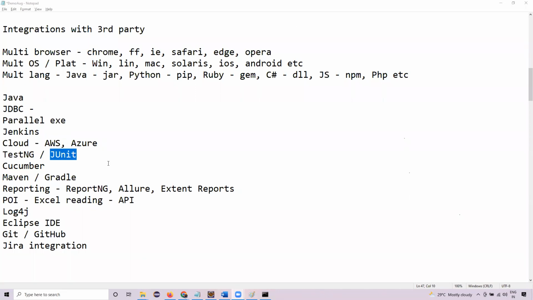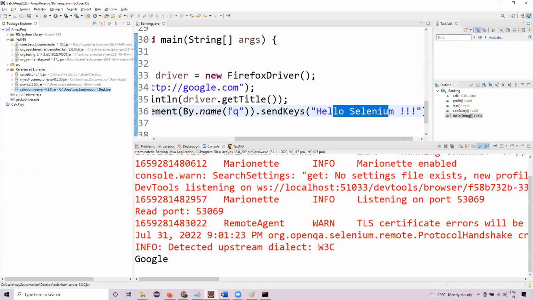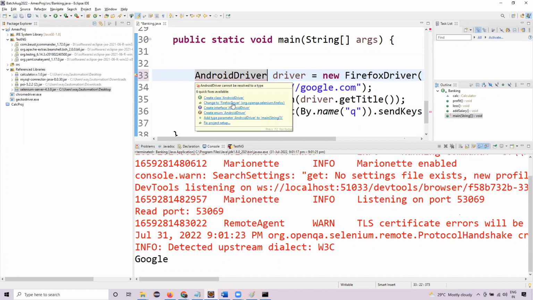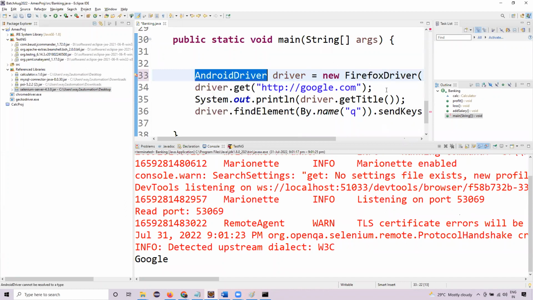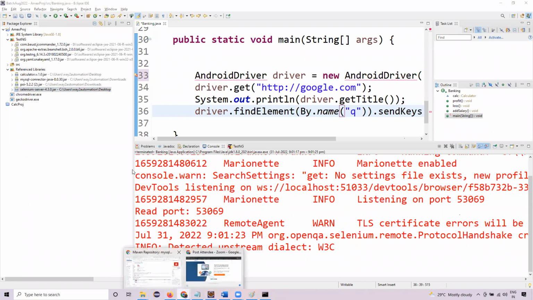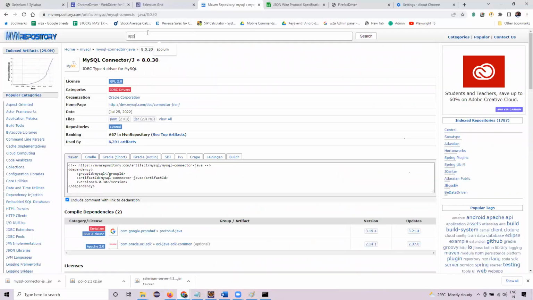Same way, I have written Firefox driver over here. If I write Android driver, this code will start running on my real mobile device. But this Android driver is not available here. If I just copy paste this, I'm not getting this Android driver. Why? Because this is not inside Selenium. This is inside Appium.